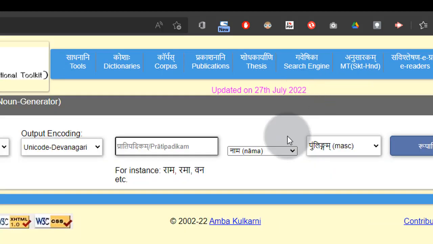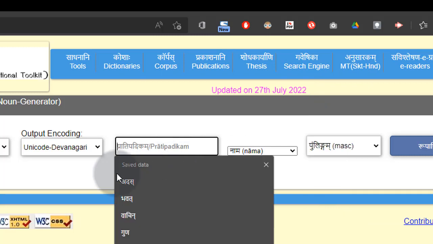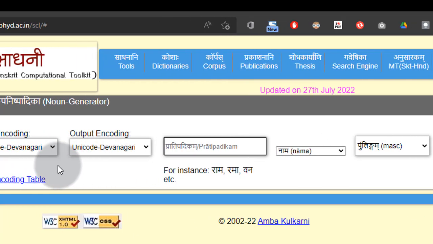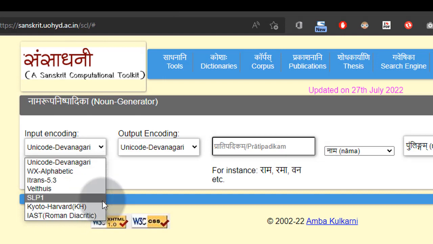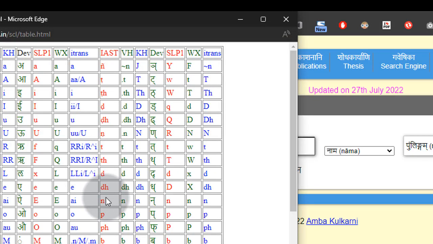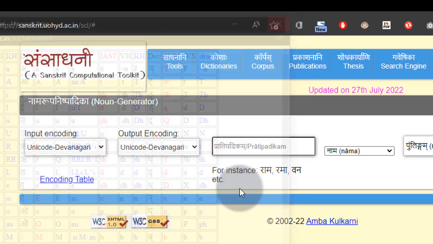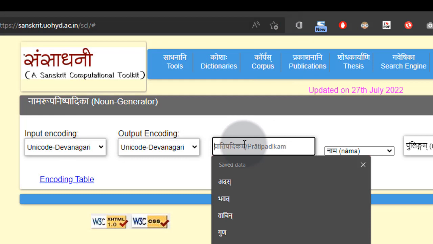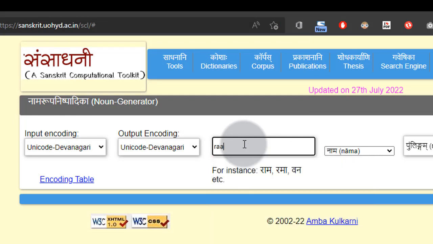Let us see the noun form. In the noun form you can type. There are different ways you can input. You can go through this yourself, and the encoding table is given there. You can check the encoding table for how the letters are to be typed. On the top you have different encoding methods: IAST, VH, KH, Devanagari, like that. And I use Devanagari, so I just type Ramaha.